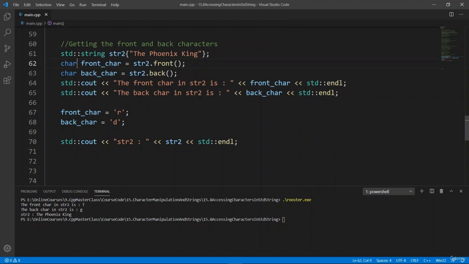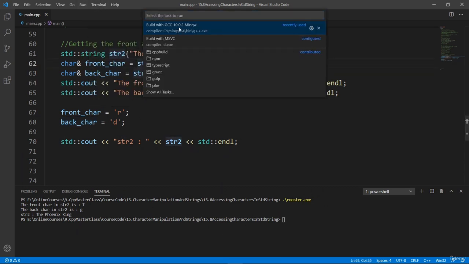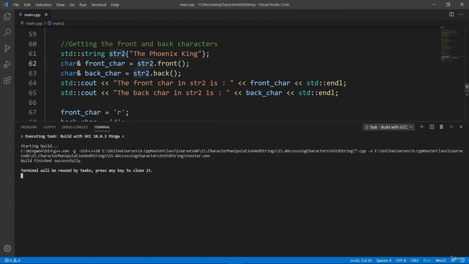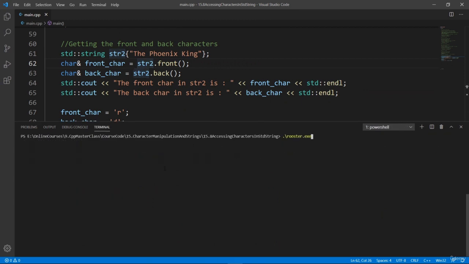So if we change these guys to be references with a syntax like this, you already know about references, by the way. So if you do something like this, this is going to affect the original string, because front car and back car are respectively references to the first character or the front character and the back character in this string here. Let's try and build again to actually show you this in action. We are going to clear and run rooster. Now you see that the first character is an R and the last character is a D.